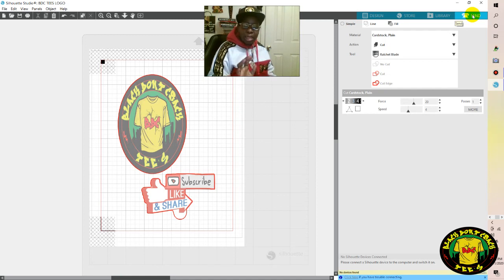I'm going to take my threshold, not the high pass, and turn that all the way up so that both of these images are entirely covered yellow. And then I'm going to click trace outer edge. Now with your setup, I would use cardstock. My action is going to be cut. My tool, I'm not using no ratchet blade, I'm just going to be using an auto blade.